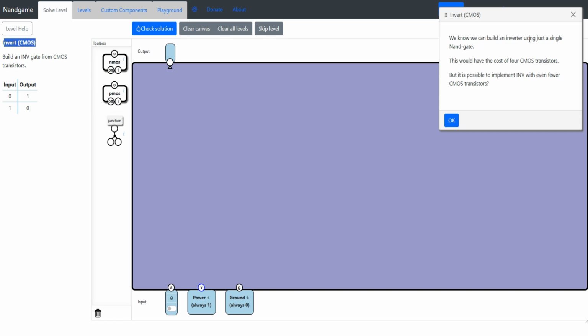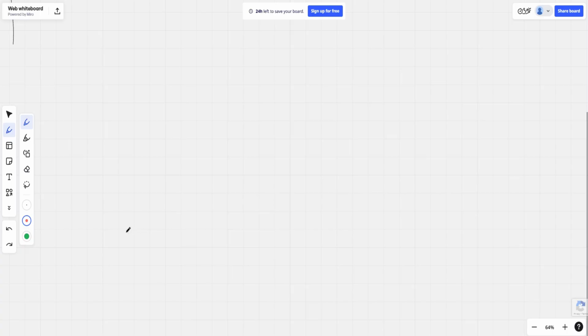We know we can build an invert using just a single NAND gate. This would have cost us 4 CMOS transistors, but is it possible to implement invert with even fewer CMOS transistors? So we want to create an invert, I guess, using less than 4 transistors. This should be pretty simple.